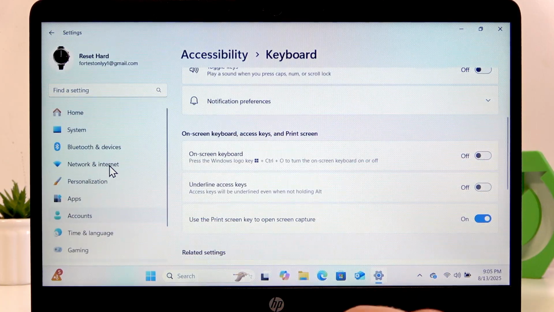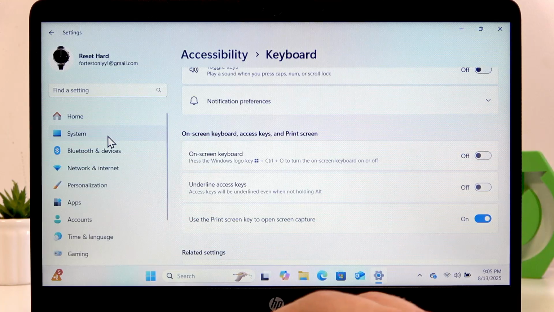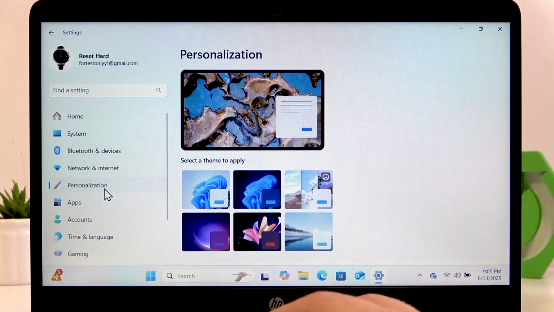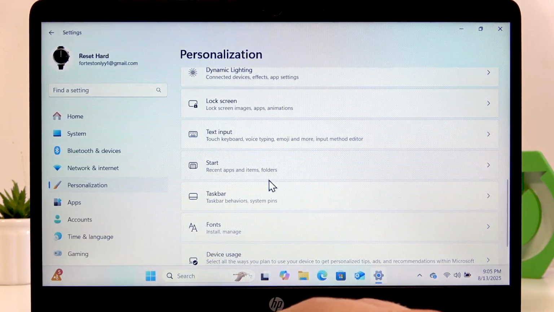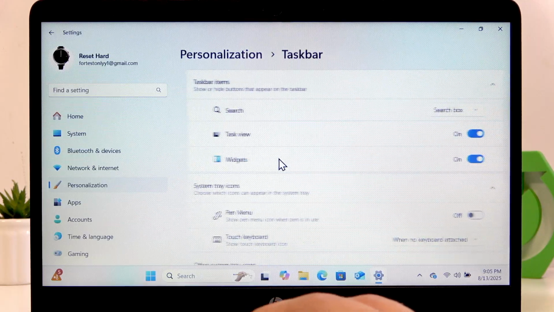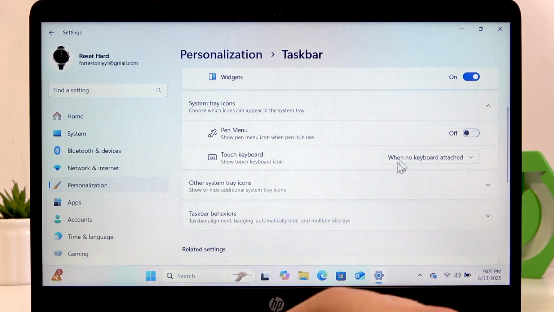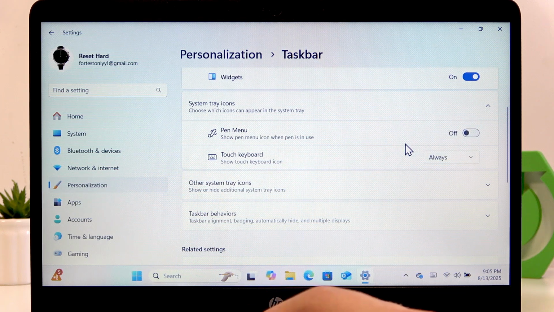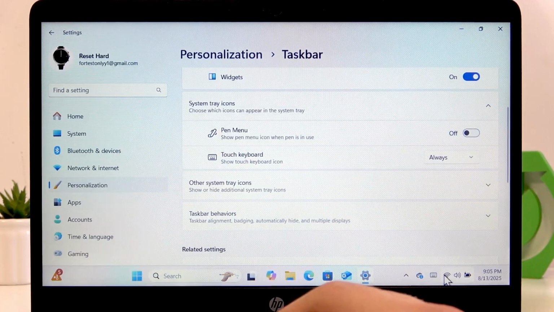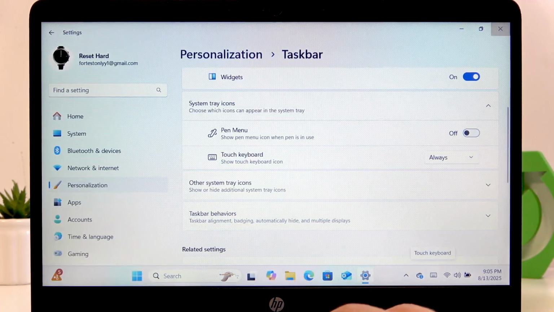And if you don't want to go to the settings each time you want to call the on-screen keyboard, then you can just select personalization, then go to the taskbar. Then in the taskbar menu you have to expand this list and change the value to always, and now you get the keyboard on your taskbar.